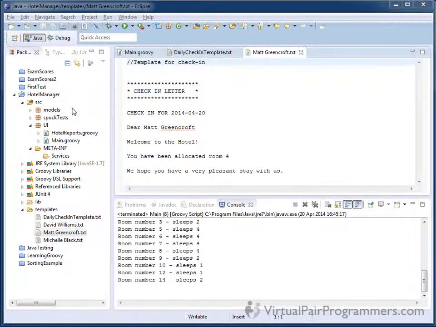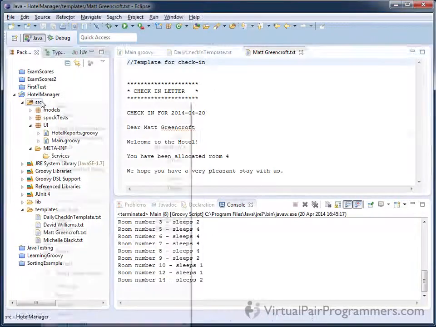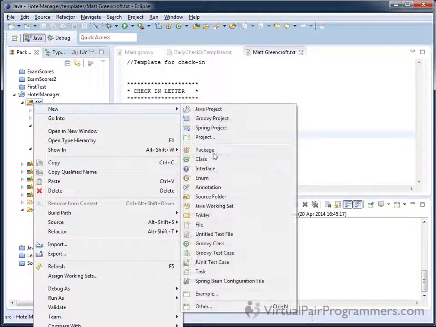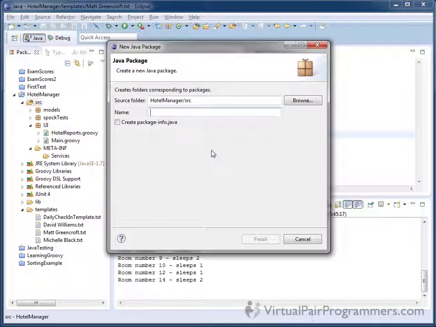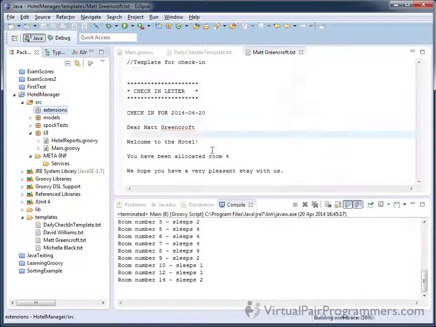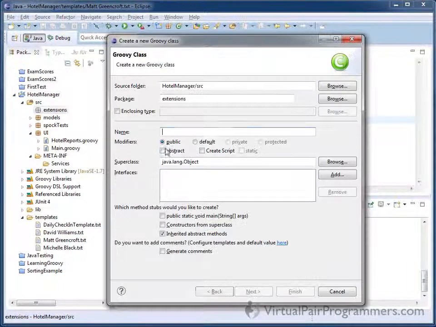So I'm going to start by creating a new package to put my extension classes in. I like to do this, but of course you could put it in the models package if you'd prefer. So I'll create my new package, and I'm going to call this one extensions. So within my extensions package, I'll need a new Groovy class, and I'm going to call this one JodaTimeExtension.